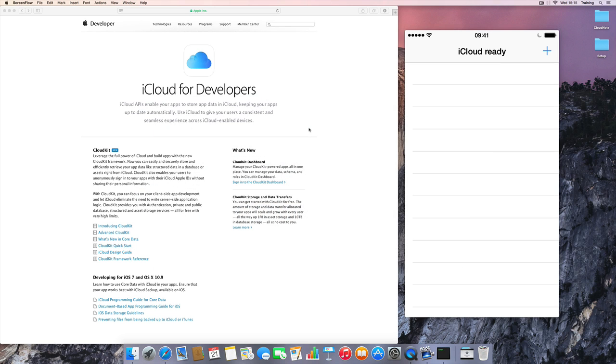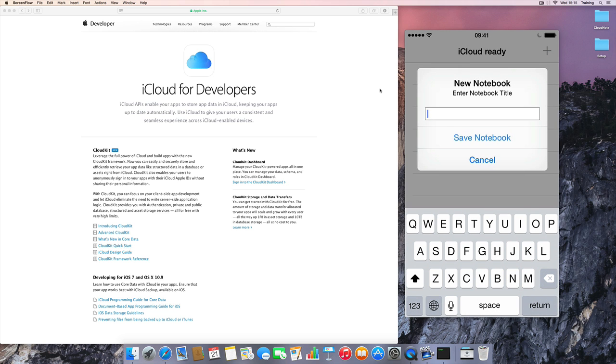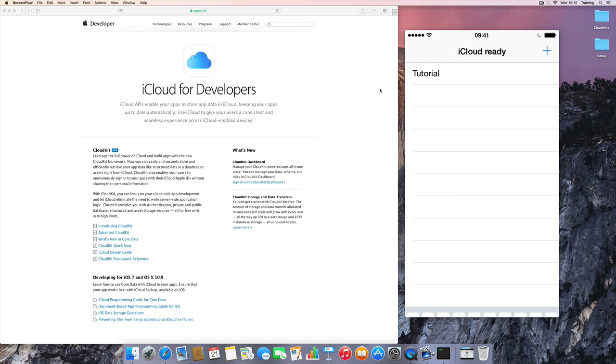So now let's see what we're going to do in this tutorial. As you can see, this is an empty version of the Cloud Note application that we are going to create, and what you can see here is actually the notebook overview. So once I press the plus button here, I can add a notebook, let's say tutorial, and let's save this notebook. And since this is an iCloud-ready application, I'm going to show you how another notebook that I'm going to create on another device is going to be created automatically. But let's first add some notes to this notebook.